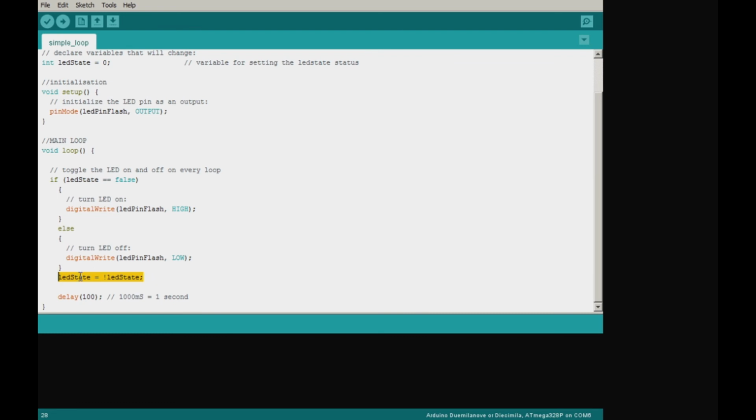We are actually taking an off LED and putting it on, or we're taking an on LED and putting it off. It's also referred to as a toggle function. In other words, flip it from one state to the other, whatever state it's in, invert it, and then keep doing that sort of thing. Right, so that's keeping track of the LED state.